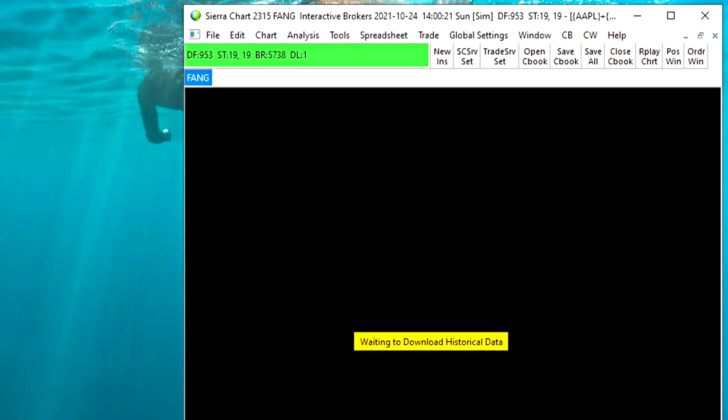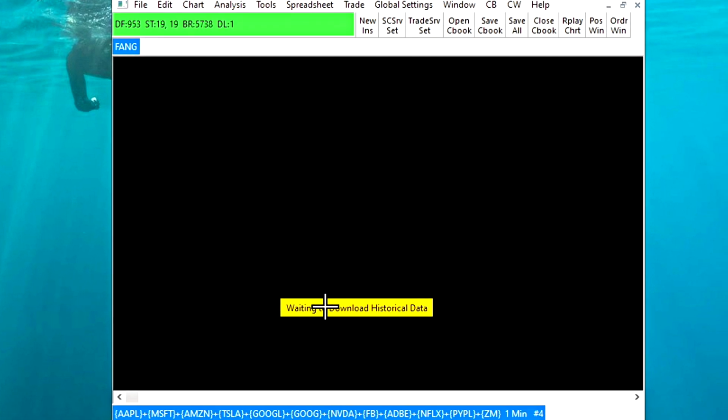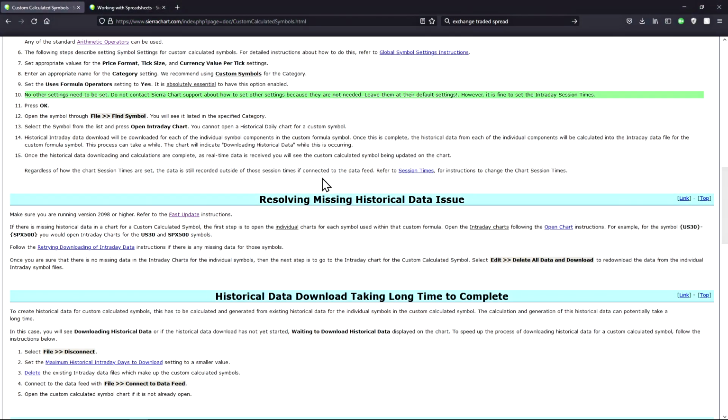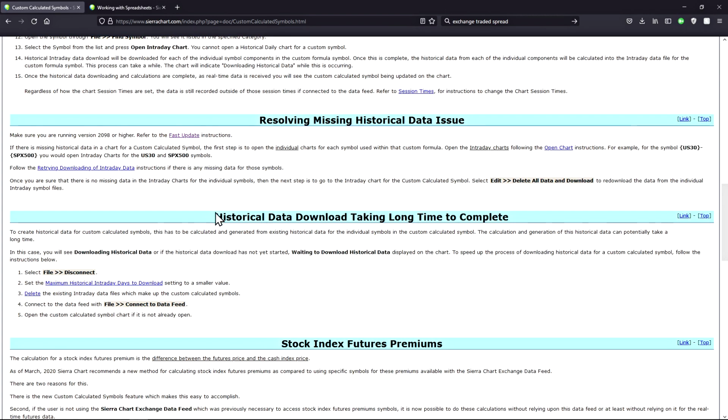Now, when it comes to loading data here, sometimes depending on the amount of symbols you're loading or the trading service you're getting this from, it could take a little bit of time to load all of the data. In this case, it's still waiting to download the historical data. It's written in the documentation that if you notice it's taking abnormally long, you can simply disconnect from your data feed, Control plus F11 to disconnect, and then hit F11 to reconnect. It should download the data properly at that point. I will encourage you to finish reading the documentation yourself to make sure that you understand everything going on here and any issues that might appear.